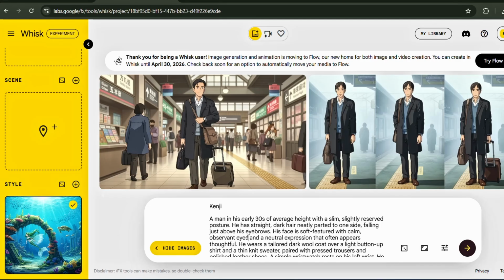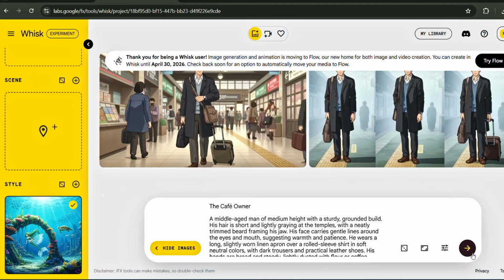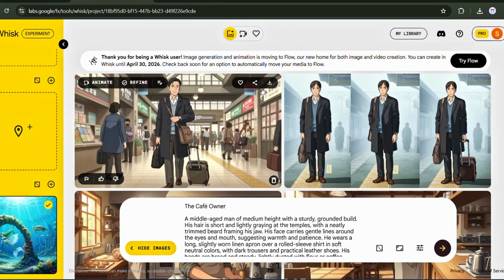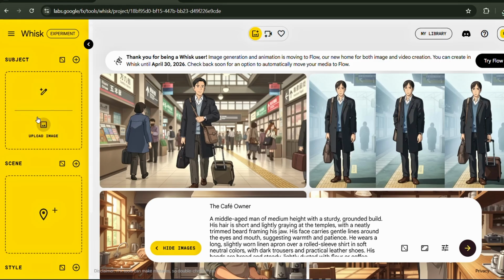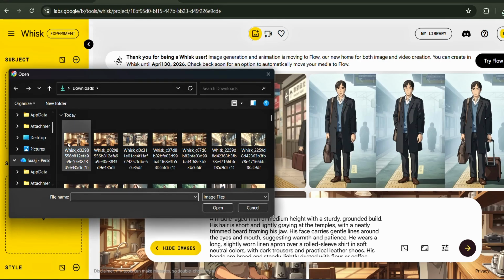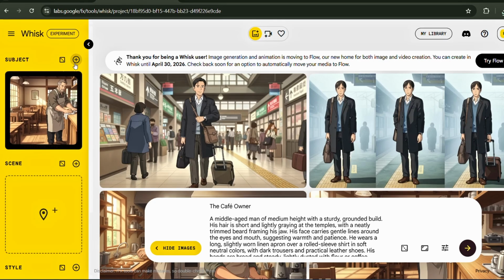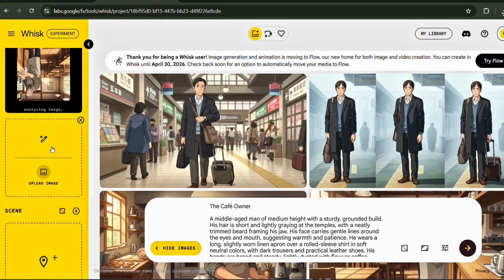Come back to Whisk AI, paste it in Describe, and hit Generate. Once the character images appear, download the ones that fit your story best. Now, on the left side, under Subject, click Upload Image and upload your first character image. After that, press the plus icon to add another subject and upload your second character image.